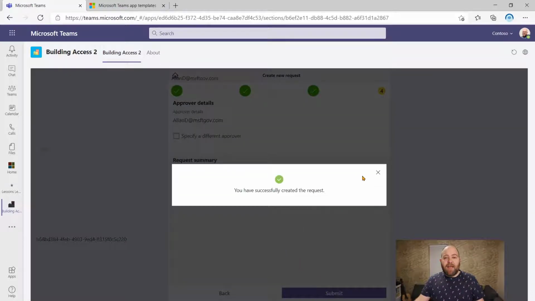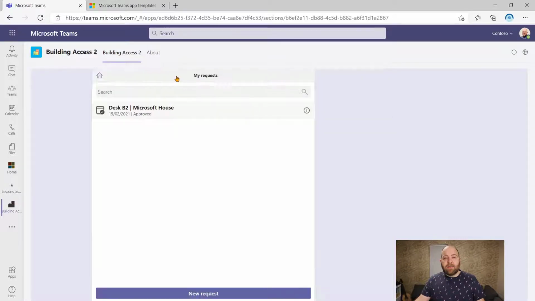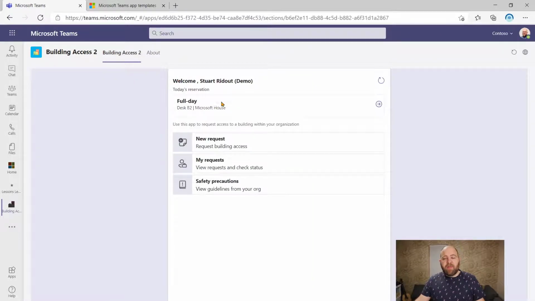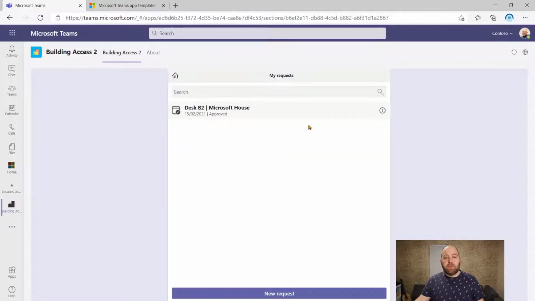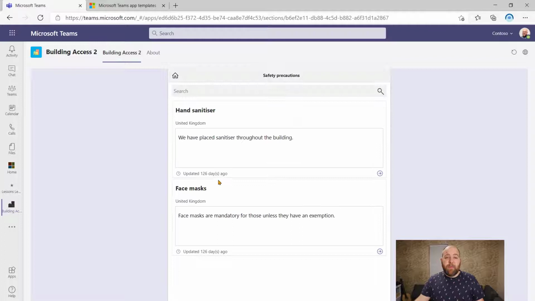And that's going to go off now to Alan for approval. Then at time of entry, I would have a card here at the top that says what my reservation is. I'd be able to review those, and I could cancel them if I wanted. I've got this safety information here from my organization. So again, you can configure this and add whatever information you want there.